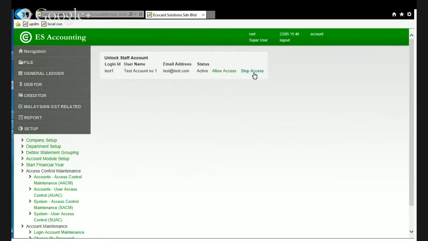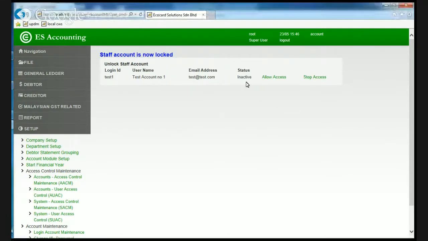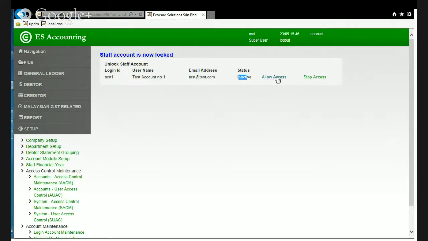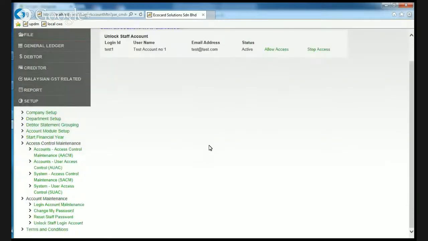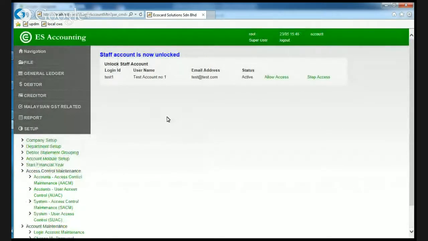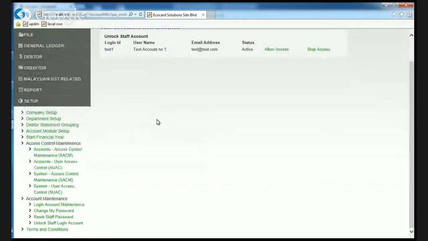And in the event that he's an active account, you do not want him to access the system anymore, click onto this, but you still want the account ID to be there. Okay, and you find that the status is inactive. So this is how you set the account. And if I want to allow the access, I click on here, it becomes active. All right, so this is how I set an account, whether I want them to be able to access the system or not.